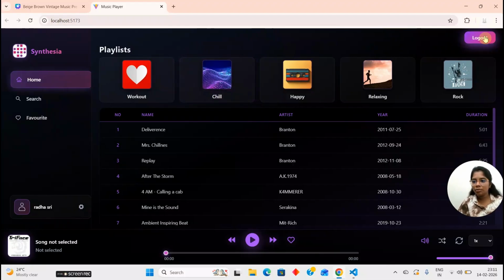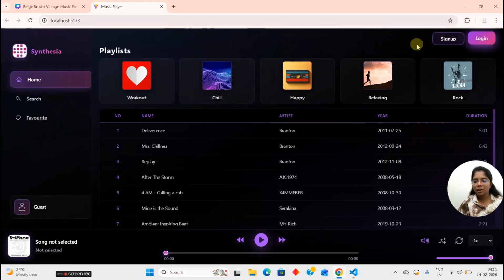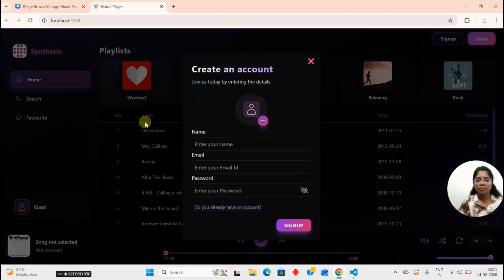Initially it is logged out. Now we have this authentication part. These two are authentication parts in our project. This is the sign up section and this is the login section. First let's try signing up with a new name. Let's try signing up with an email and any password.